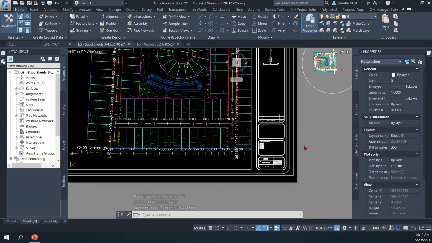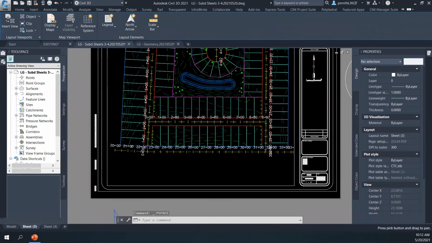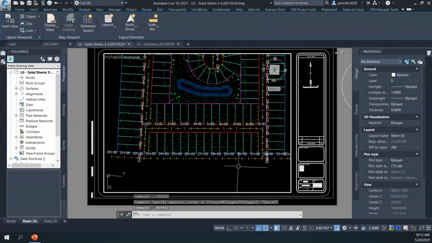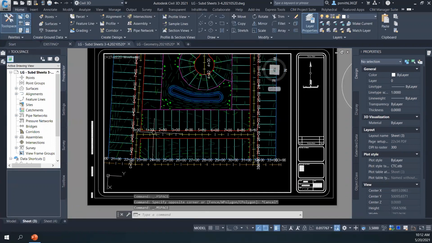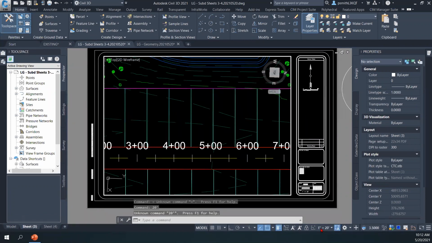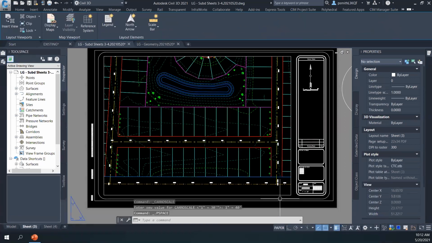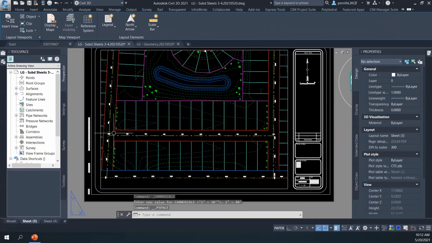Now, yes, it will throw your scale out. That is just something you're going to have to deal with. So you're just going to have to get your view set up correctly how you want it, and then you're going to have to set it back to whatever scale it was at. I don't remember what this was. 40 looks good. All right, and then again, lock the viewport once you get it set up correctly.